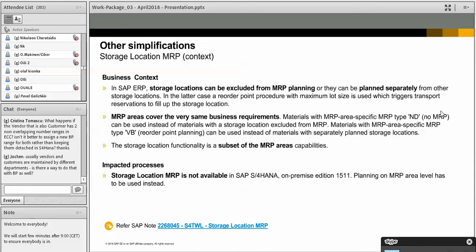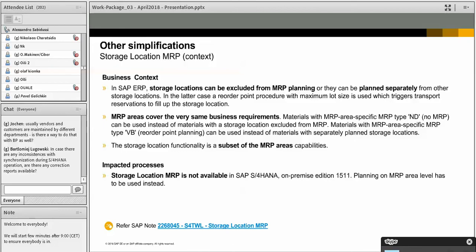Now, in the ERP world, storage locations are objects that you can use to exclude or include those from the MRP planning. So you can use this functionality to have something that is planned in a separate way from other storage locations, for example, and this was the functionality available.